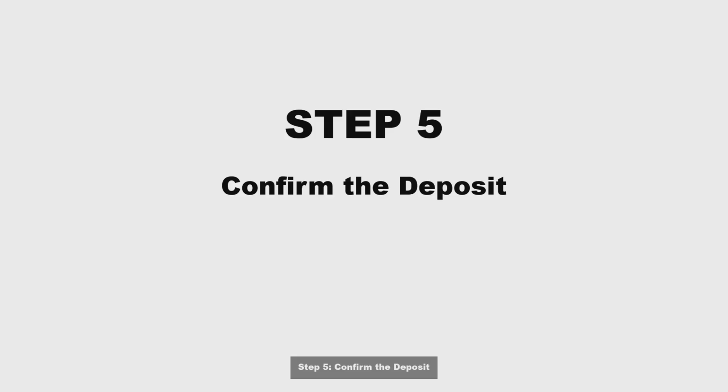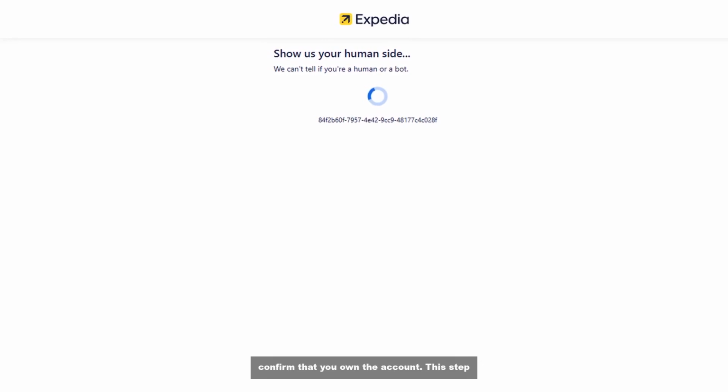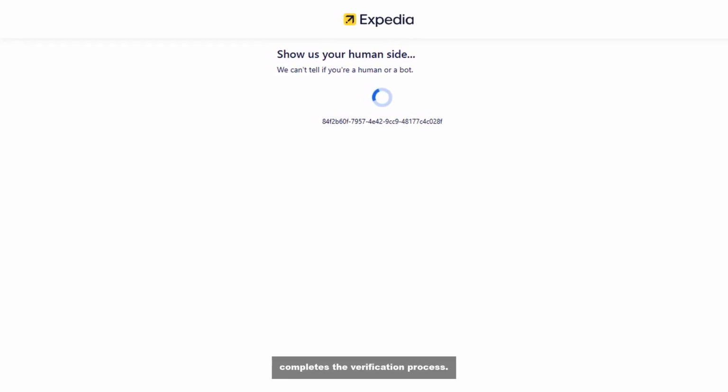Step 5. Confirm the deposit. Once you see the deposit in your bank account, return to the Expedia payment settings. Enter the amount of the deposit to confirm that you own the account. This step completes the verification process.